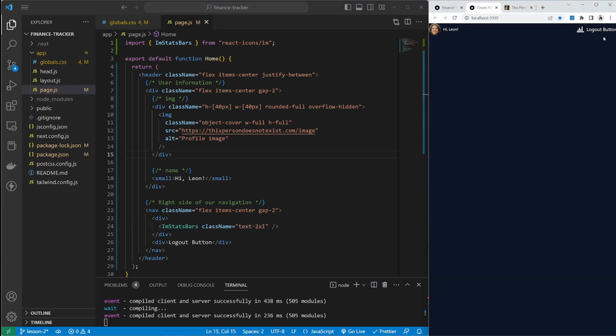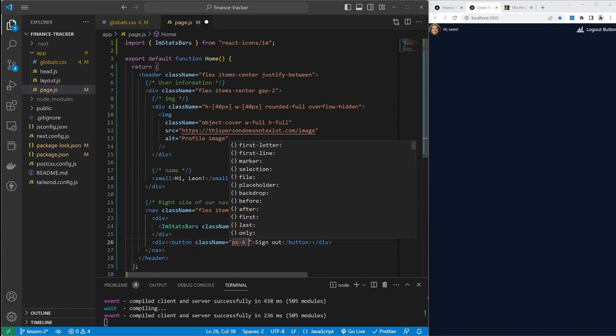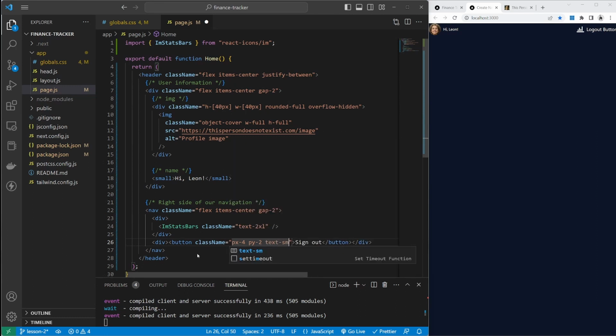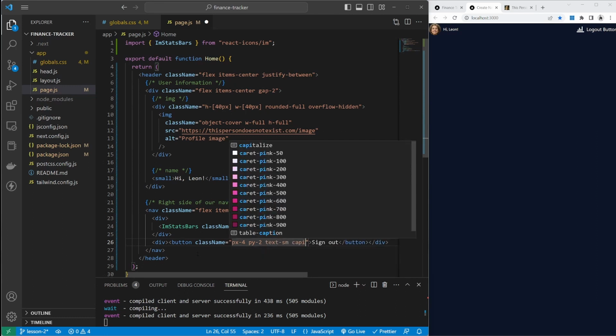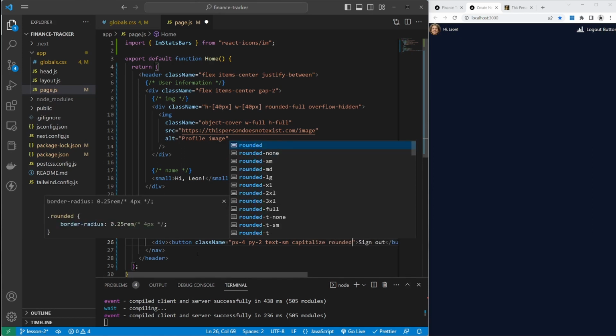Let's replace this logout button text with an actual button. In our code, we can replace this text with a button, and we can add some text like sign out. And we'll add some classes to the button. We can add some padding left and right by using px, so that's for the x-axis. We'll make it 4 units. We can add padding to the vertical axis with py, we'll add 2. We'll give it a text of small, we'll capitalize the text, and we'll round the edges.